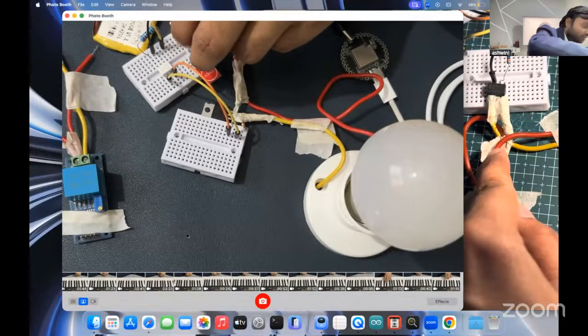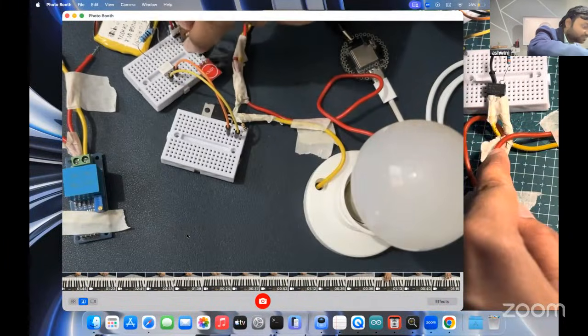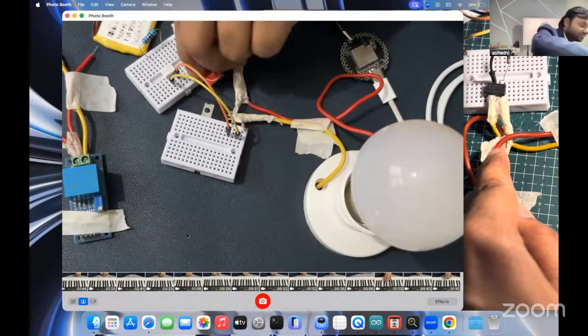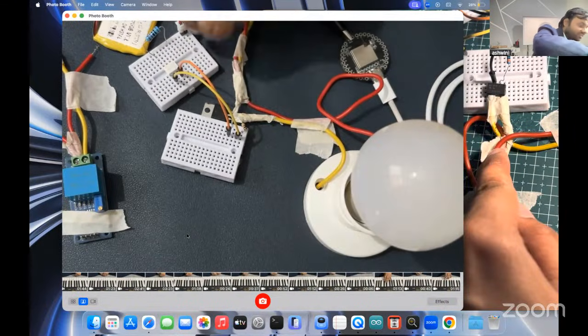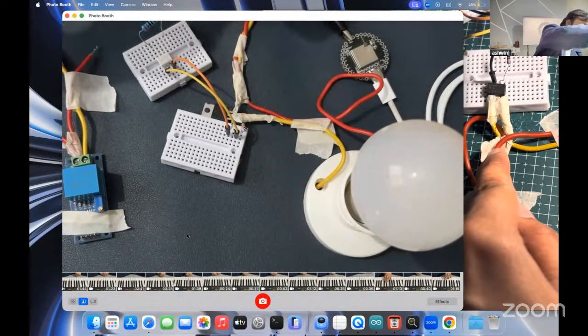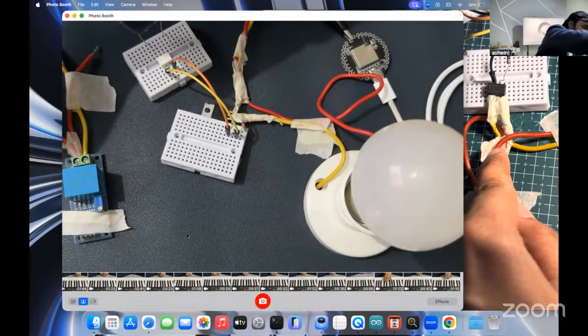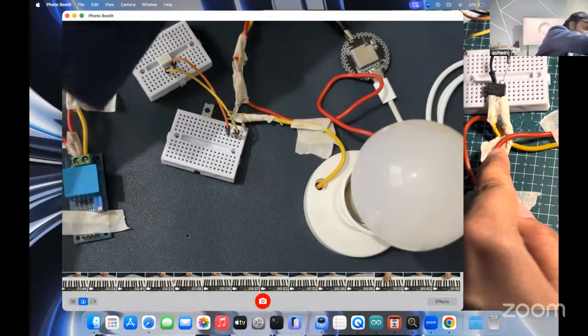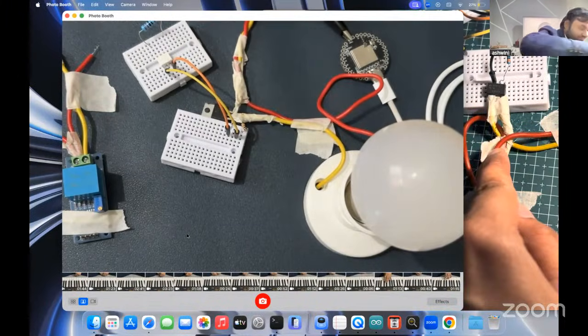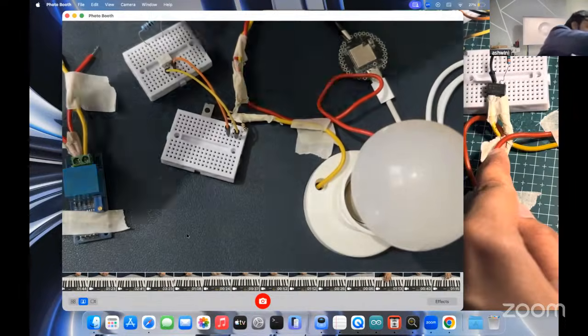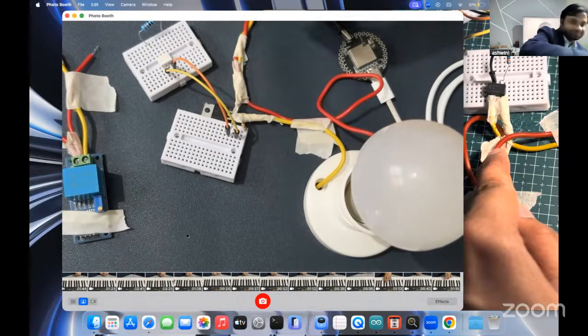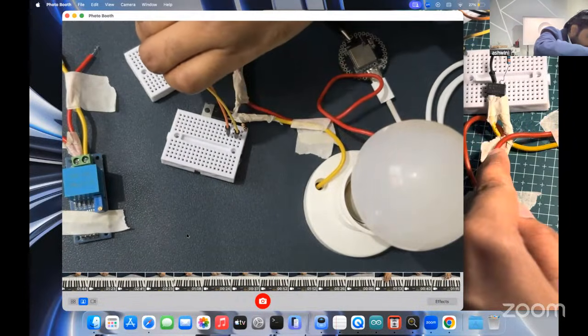Let me remove all this circuit here now. Remove this, remove this. Throw it out. This ground wire connect with the ground. I need one ground pin here. This ground pin.